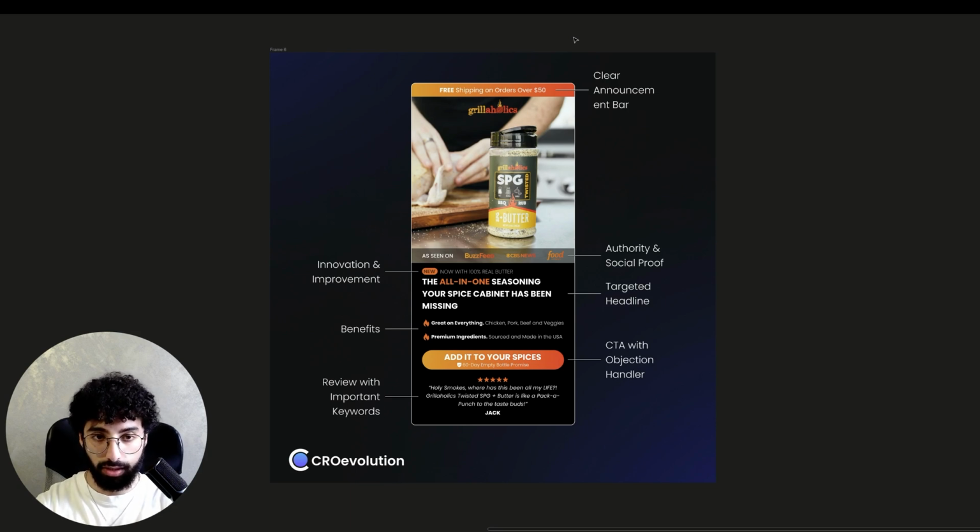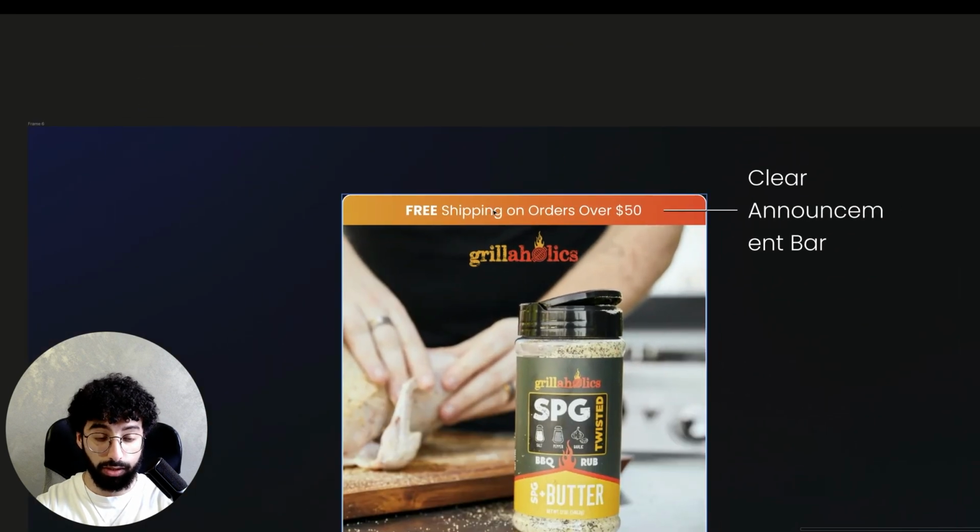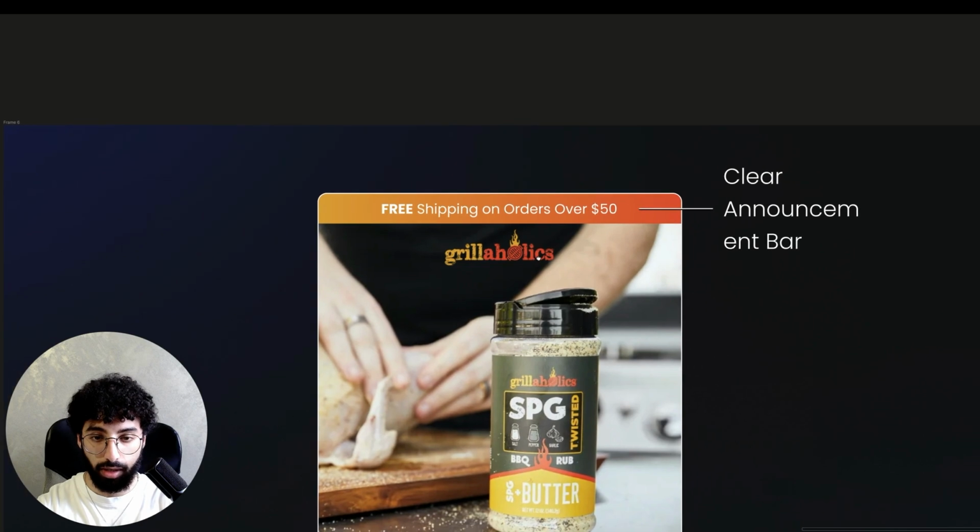So the first thing you need to leverage to make sure to have a great landing page is your announcement bar. Use your announcement bar to make important announcements. That's why it's called announcement bar. And in this case, for example, mentioning the free shipping threshold you have on orders, very important. Helps out customers with impulse decisions because they see the free shipping and it's a cost that they don't have to take on to get the product.